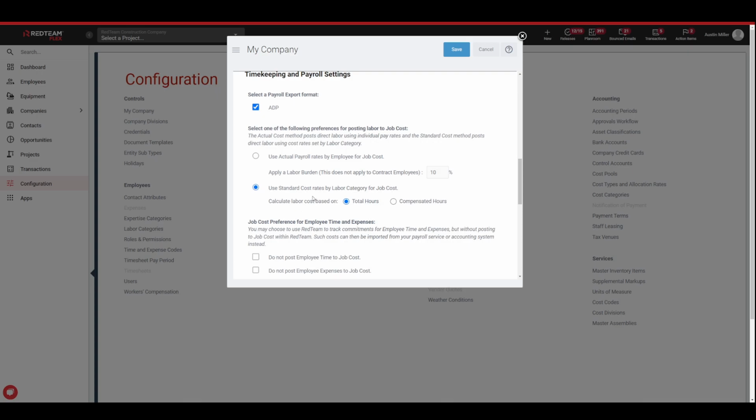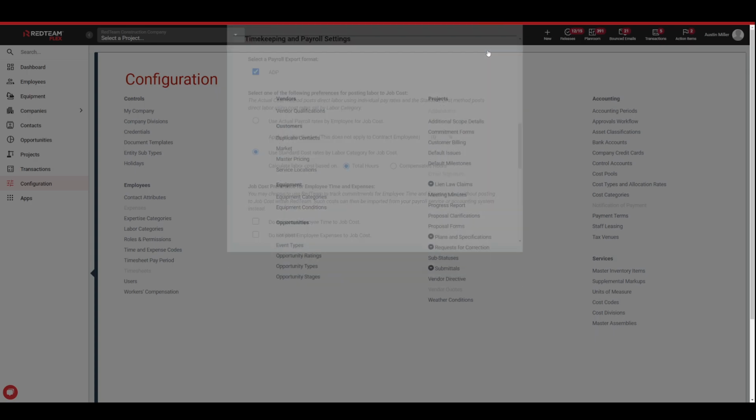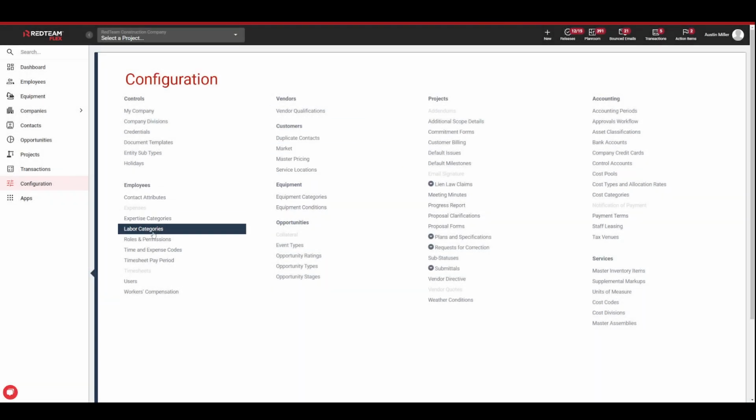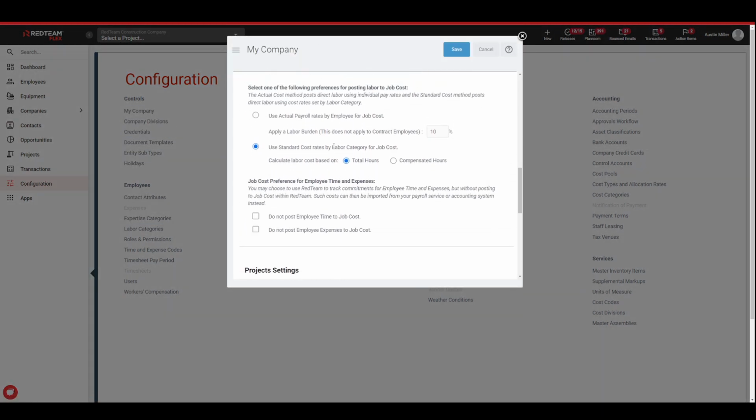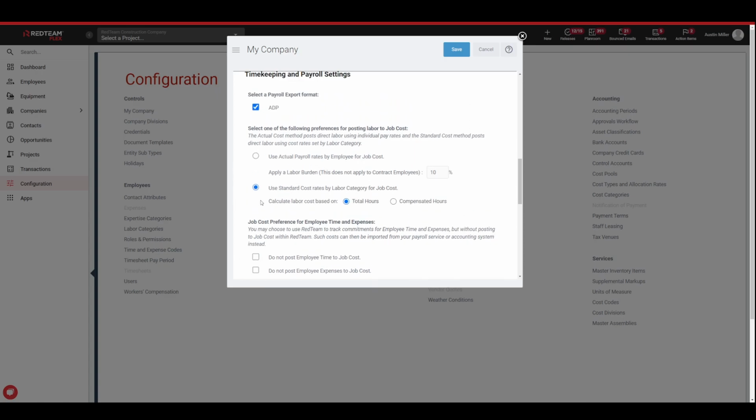Now, with labor categories, I do want to mention, we'll go ahead and go back, that those will be set up down here under labor categories. If you don't have that option turned on, this will be grayed out. So if you're trying to set these up and it's grayed out, just remember you have to go into My Company and turn that on here.